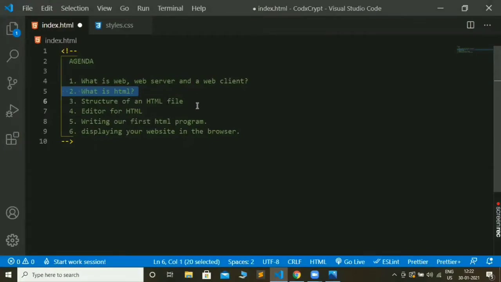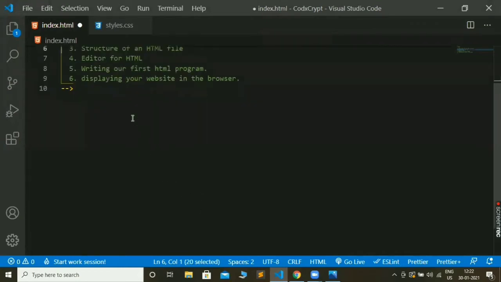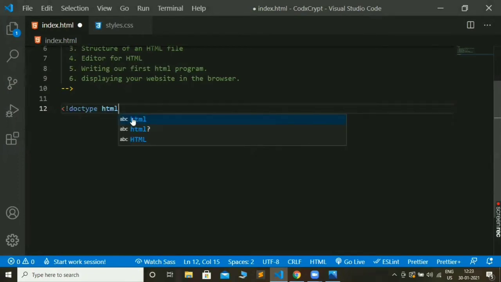So now moving on to the structure of an HTML file. We'll be writing the code for HTML, where I'll explain the structure of the file. Firstly, we have doctype HTML. And what do you mean by doctype HTML? Doctype HTML basically defines that this document is an HTML document.